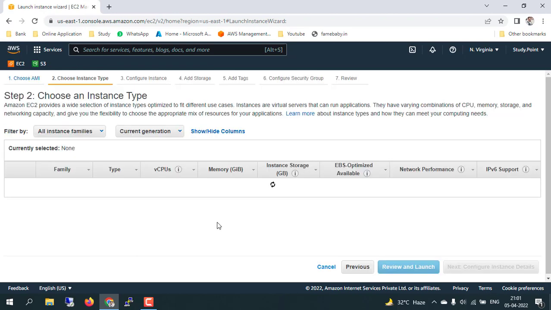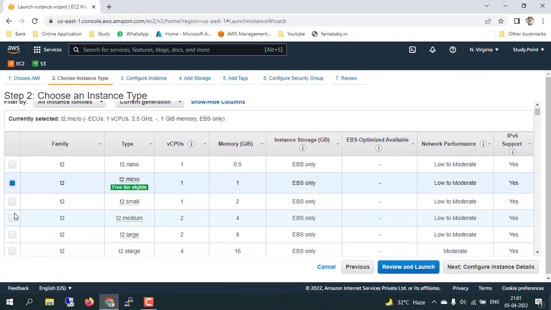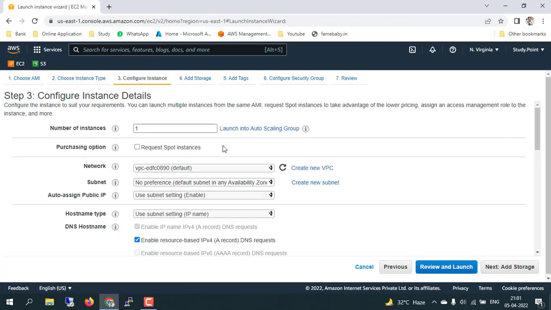Select. Then, as I showed you in the last video, by default it's the T2 micro family. If you want to change the configuration for the EC2 instance, you can click on it, and that configuration will be selected for your virtual machine. I'm going to use T2 micro for practice, but if you are working for your office infra, you need to select as per the hardware requirements. Then click on Next: Configure.